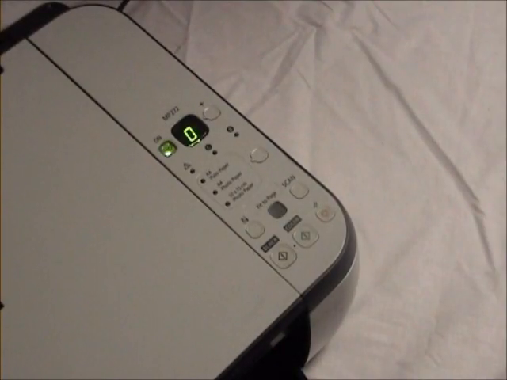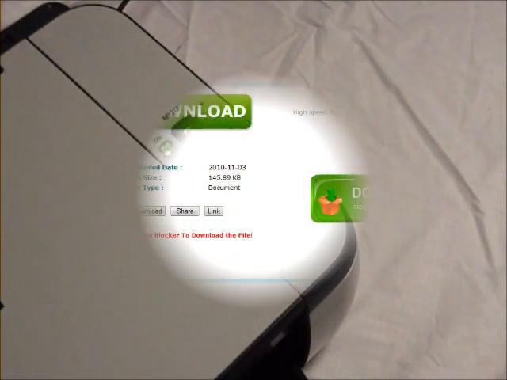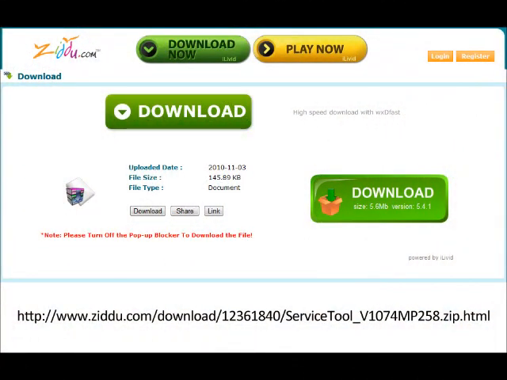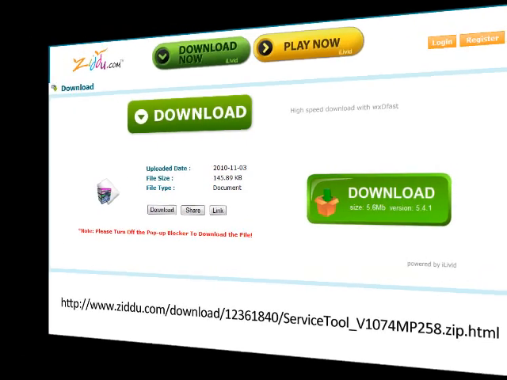The printer will show the number 0 on the LED screen. This means the printer is now in service mode. For the next step, visit the link in the video description to download the service tool.